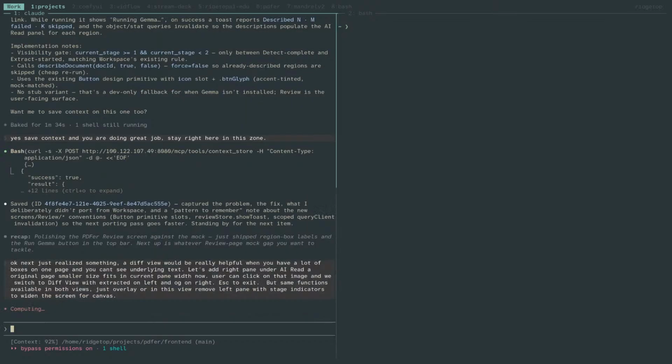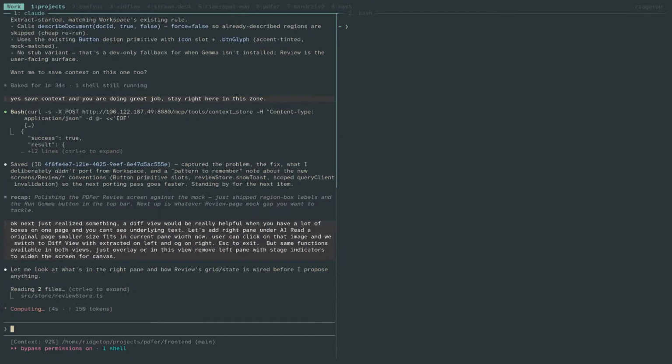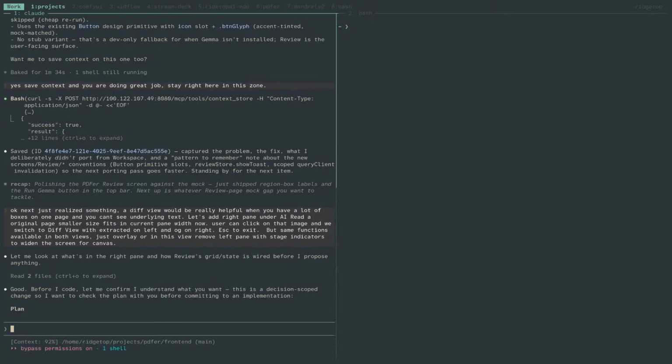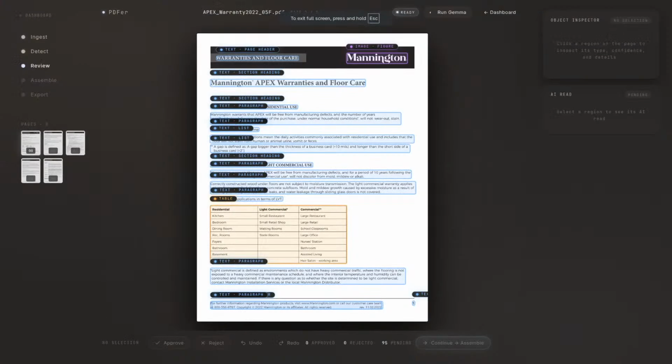All right. I had to type a little more than I wanted to there, but trying to give it some direction on how I want it laid out. What I told it to do was an original view right here, and it fits in the width of this pane. Right, this is a container.